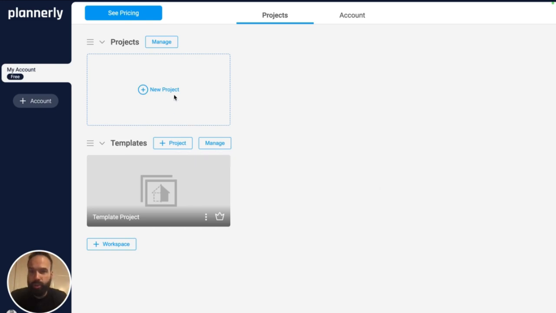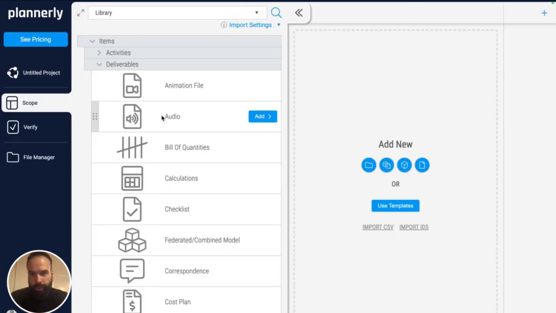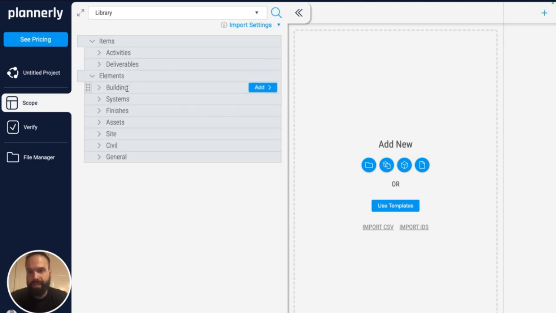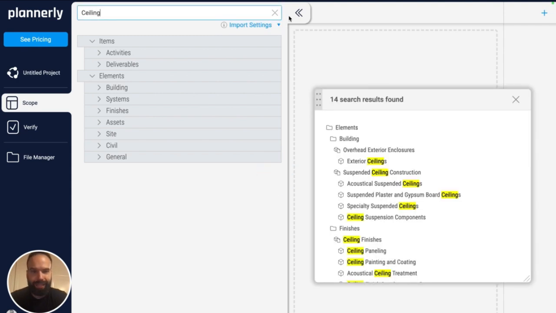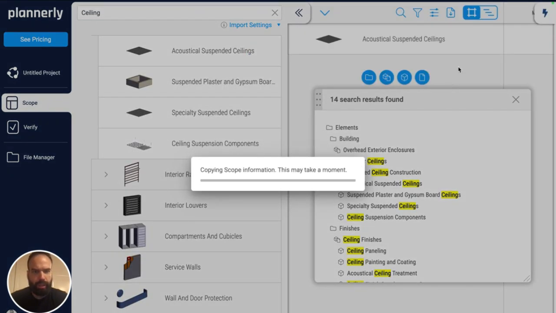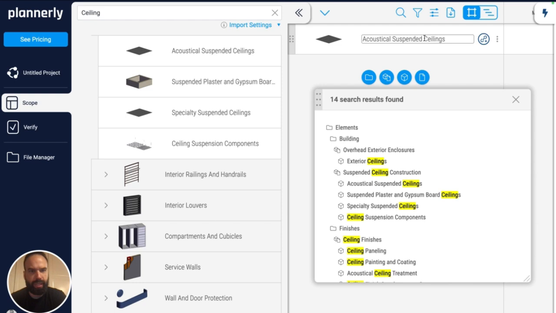I'm going to create a new project, and I'm going to use the scope module for creating the information requirements, and I'm going to use the verify module to check those information requirements. When I hit create, my new project is going to take me to the scope module, and I can start searching for different components. I'm going to actually use search functions. So what if I need a ceiling? Let's just go with the acoustical suspended ceilings, but maybe I'm just going to make it a little bit more simple, and I'm just going to call them ceilings.